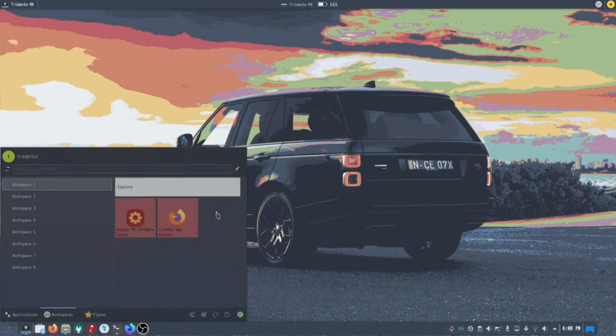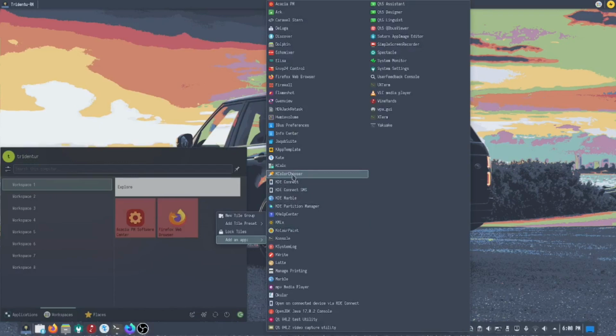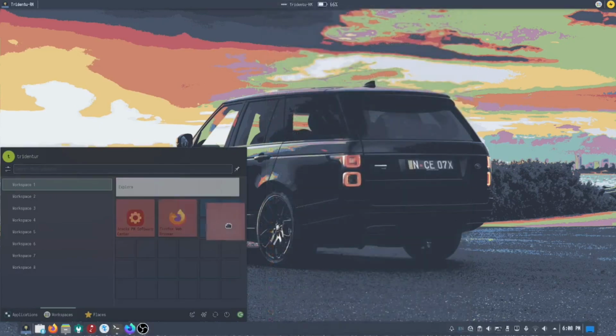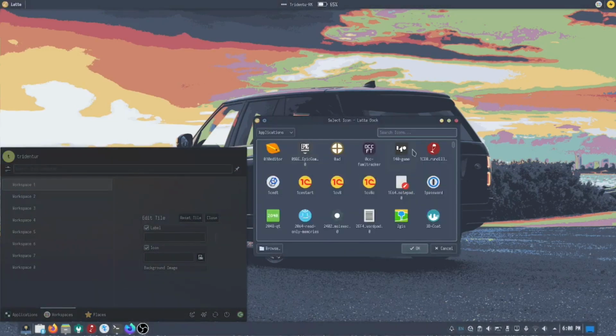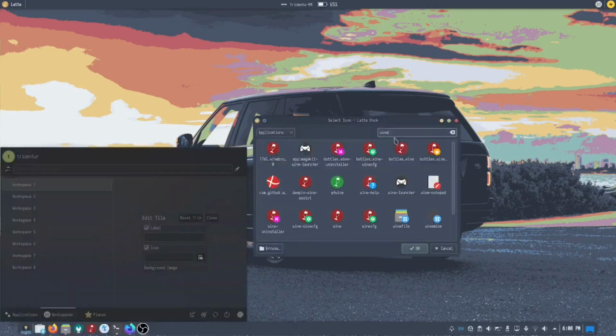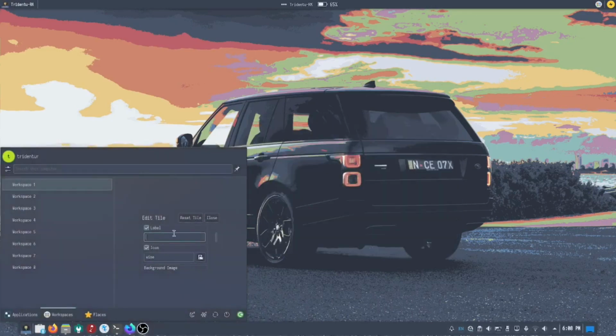And this, I can even add an app. Like, for example, I can add vineyards. I can edit the tile. So this is vineyards. And if I'm going to open the icon, I can choose wine as the icon. Like that. And then I could call this vineyards.